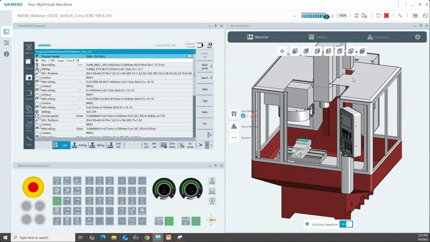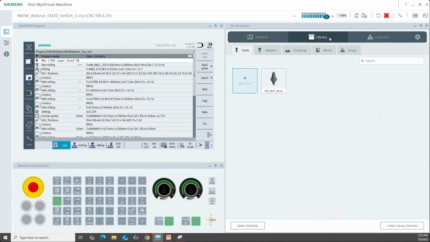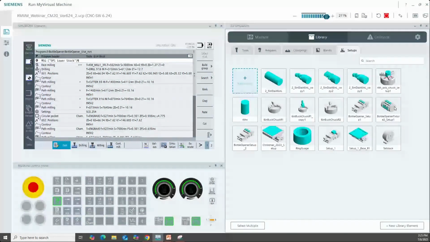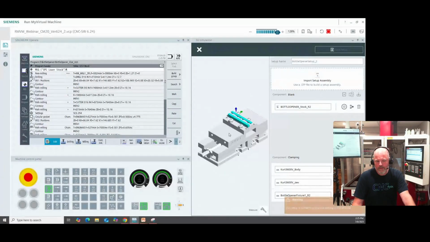So the way I did that is I went to the library. I created a setup. So you can see I have a bunch of different setups here. Some previous ones from when I did the Christmas ornament. Here's my bottle opener setup. So you kind of build up this setup. In this setup, I can bring in unique stock models, or I can create the stock models from parametrics. I can bring in any vise I want.